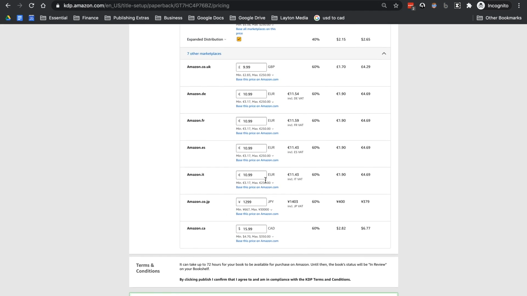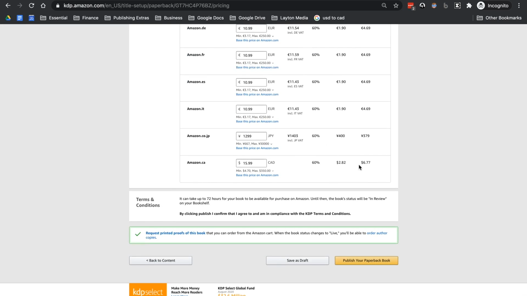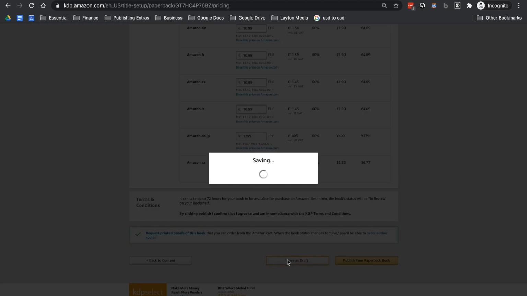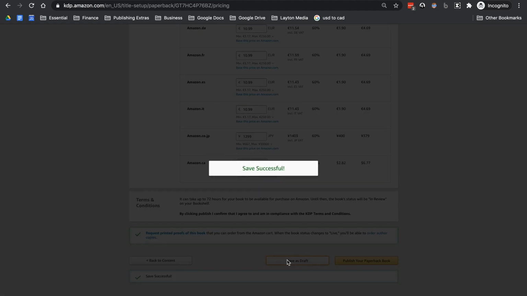And again, make sure you match the price for the different marketplaces down here. At the end of that, don't click publish yet, just do save as a draft, and you are good to go for both the ebook and the paperback versions of your book.